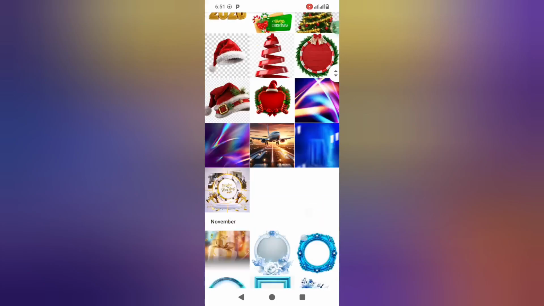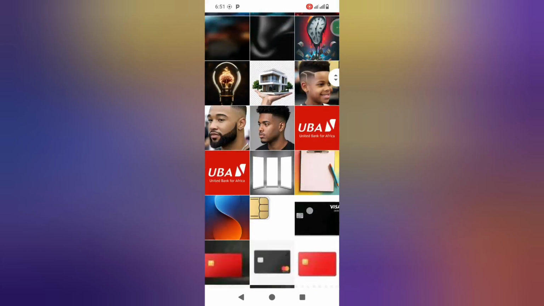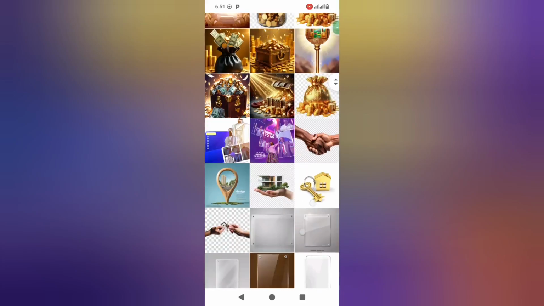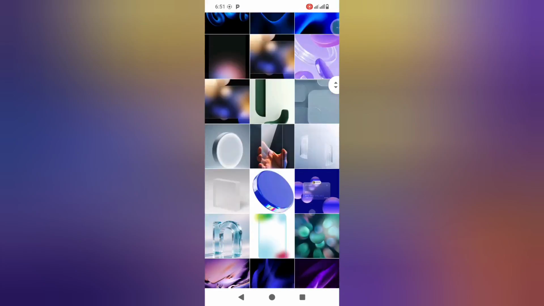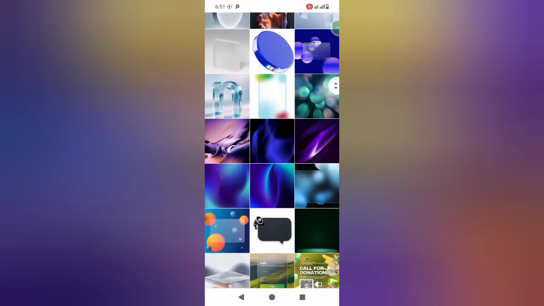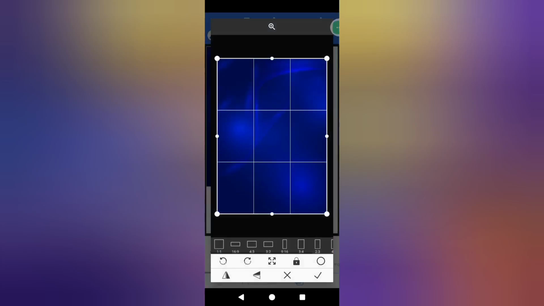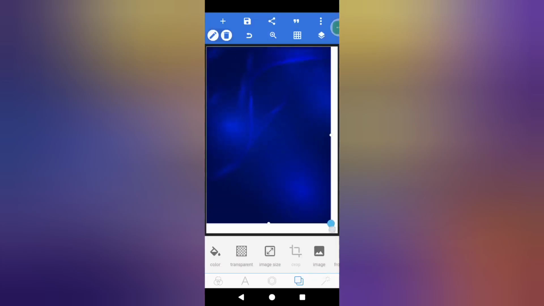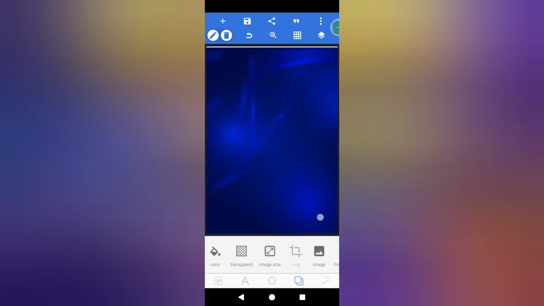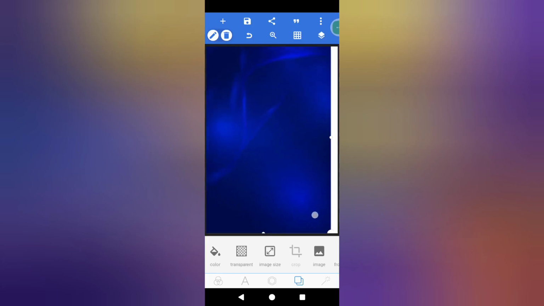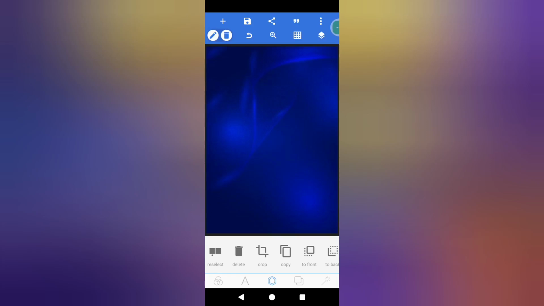At first I used a blue background. Let me locate the blue background where it is. Okay, click your check mark, then you enlarge it. Now, on Pixellab, when you enlarge any item or object, it tends to reduce the quality of that image as a result of that enlargement. So what you do is to copy the enlarged version and delete the former one.